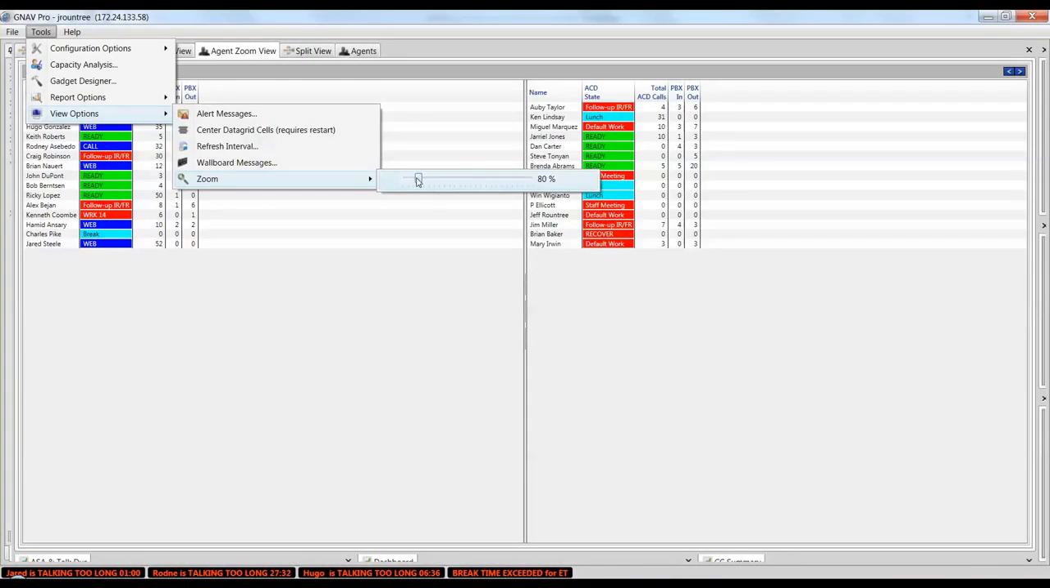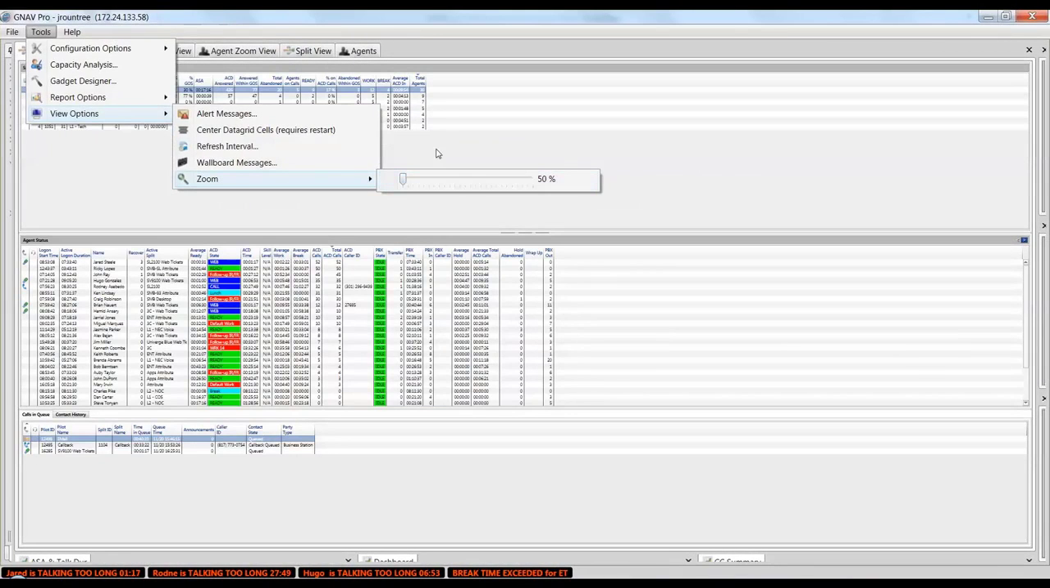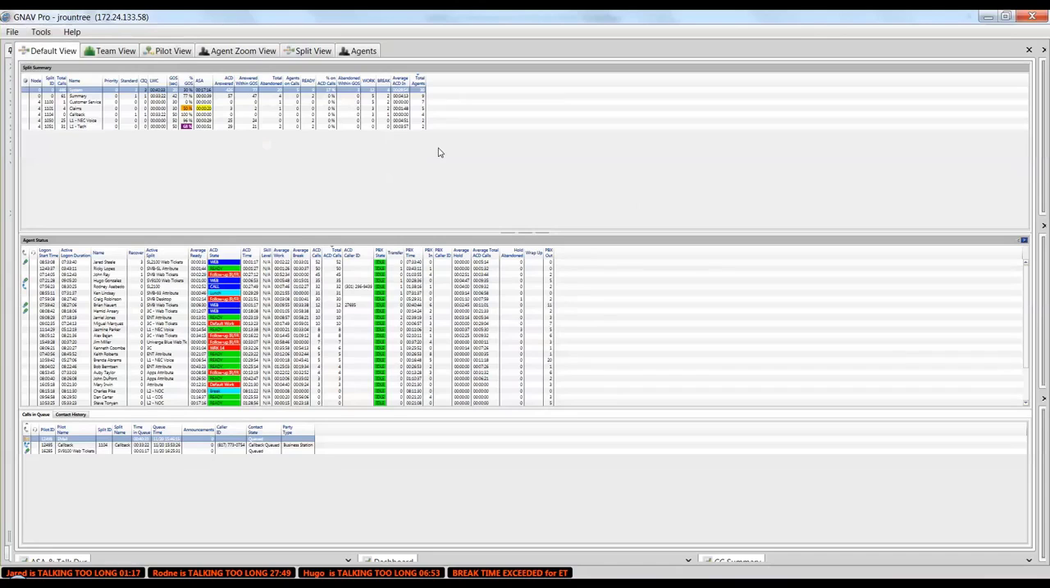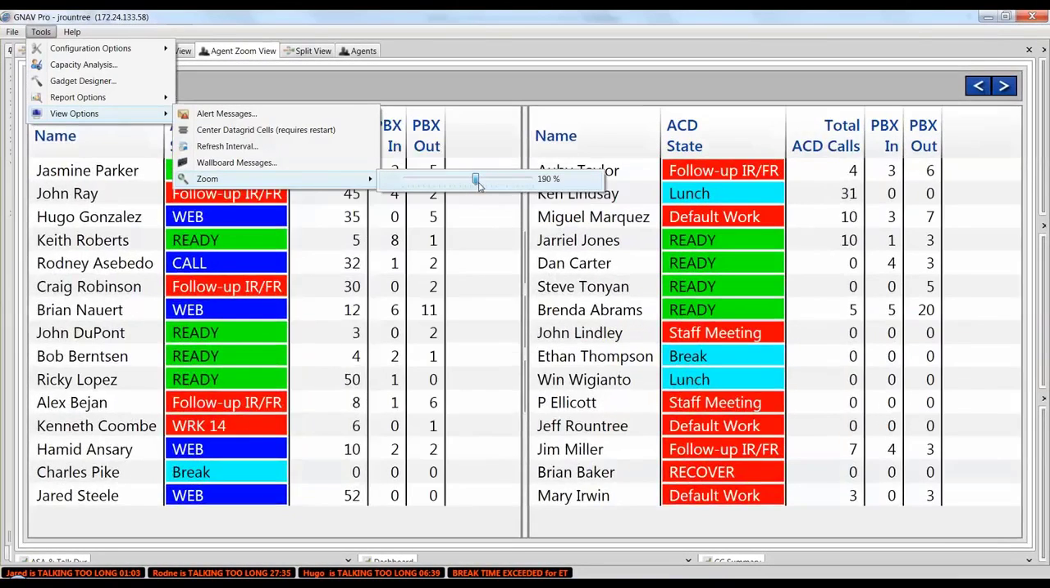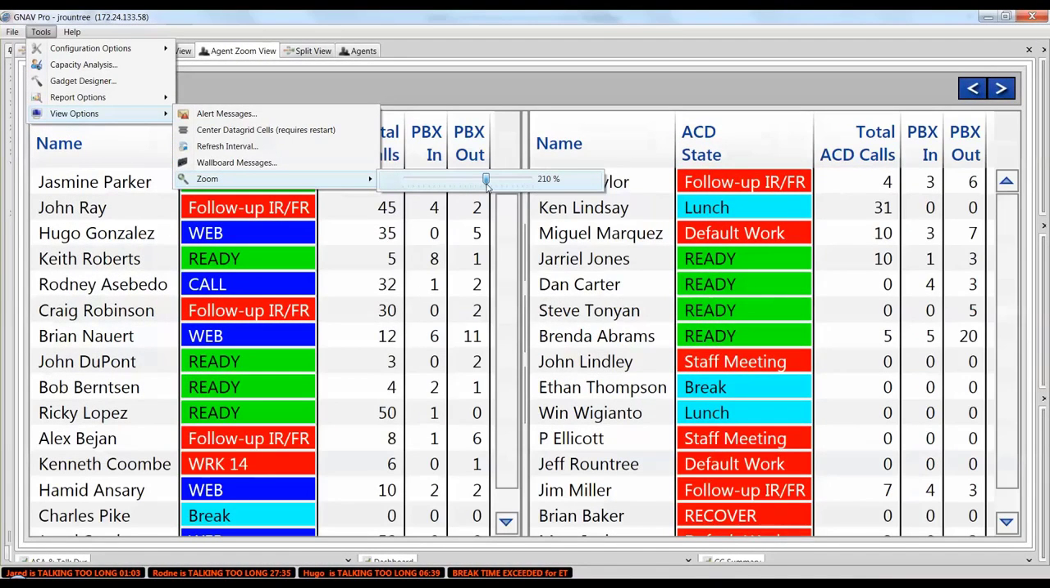using the zoom feature, I can make the text in my views larger or smaller. I decrease the size if I want to see more information on my screen, and I would increase if I want to display any or all of the windows on a wall-mounted monitor for everyone to see.